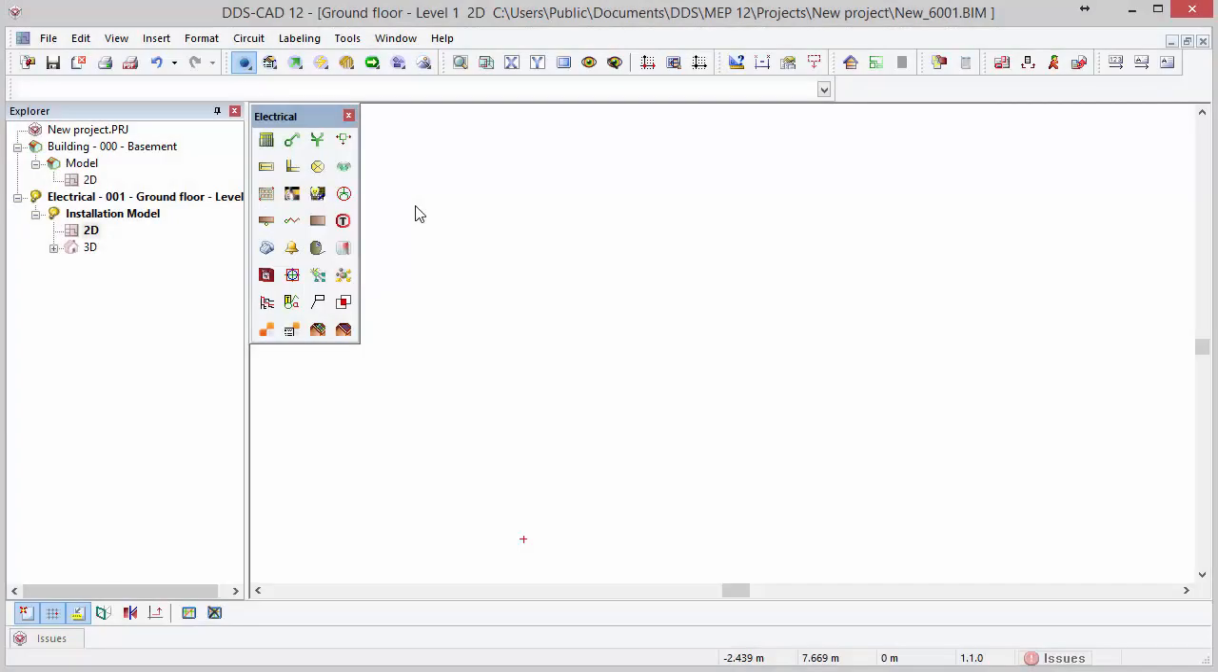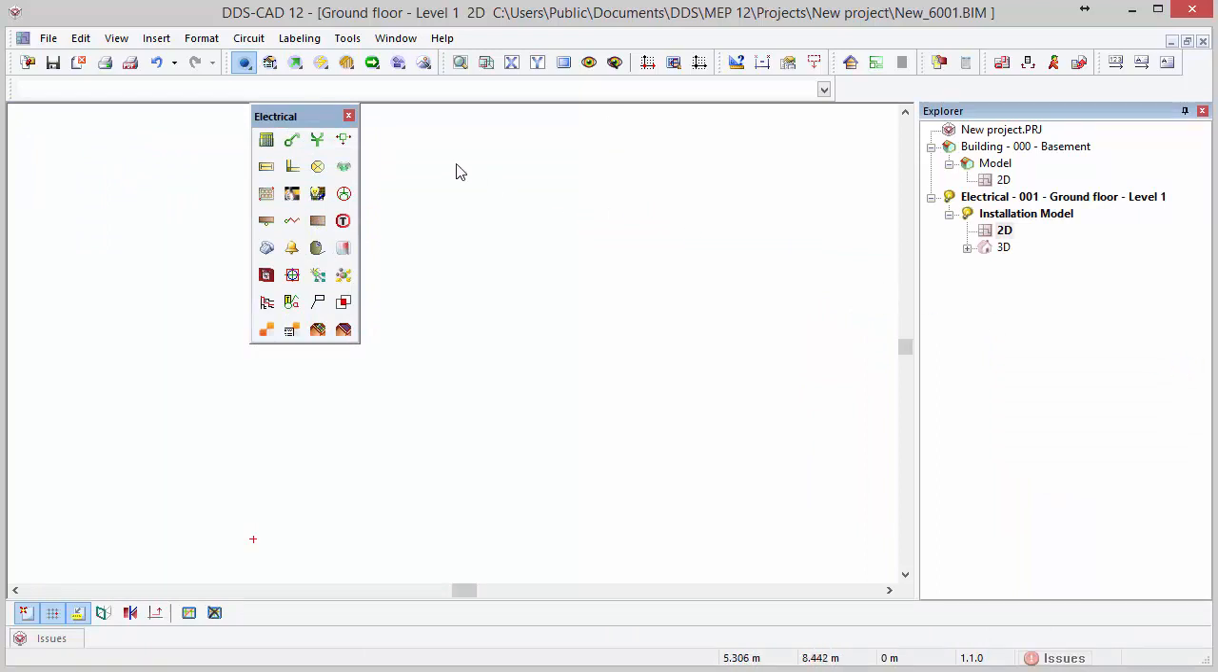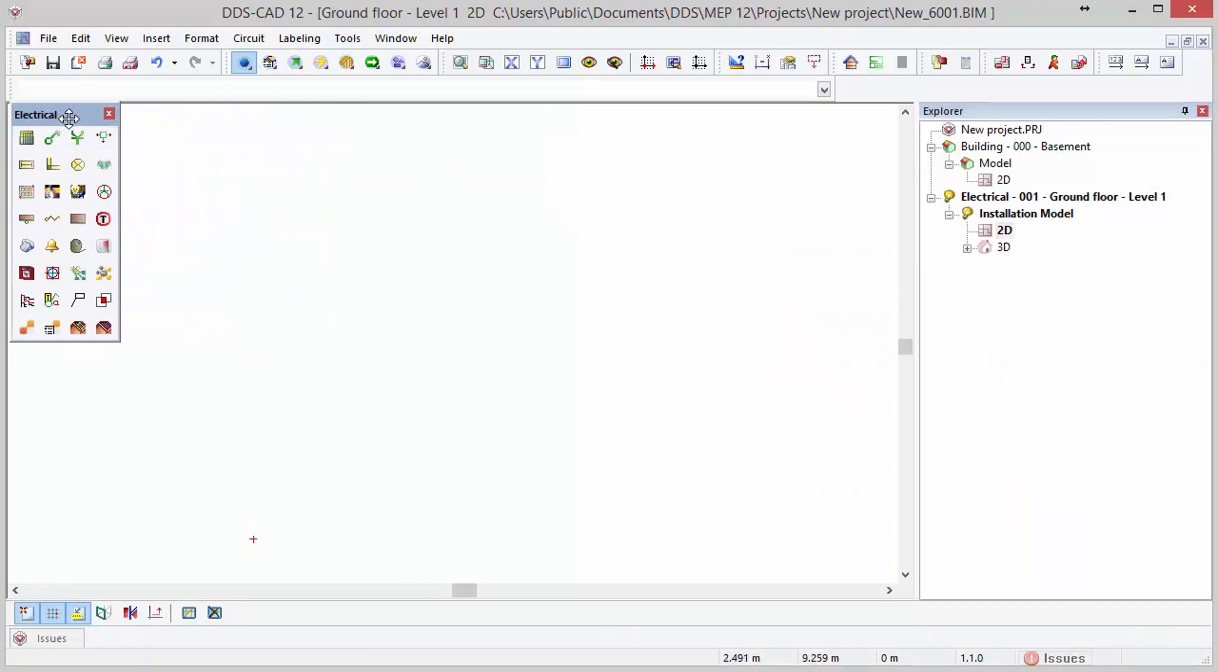If preferred, the DDS-CAD interface can be customized according to personal preferences. For example, we can drag the Explorer window and dock it to the right side of our screen. The same can be done with the toolbox. Here we dock it to the left side.